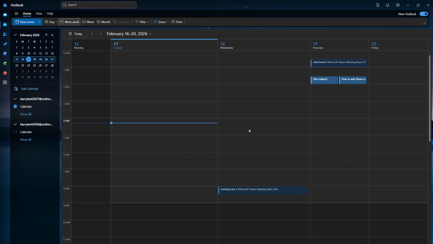In the To field, enter the email addresses of the people you want to share your calendar with. You can type addresses directly or start typing names to pull from your organization's directory. Add as many recipients as you need. This invitation controls who can see your schedule and at what level of detail.